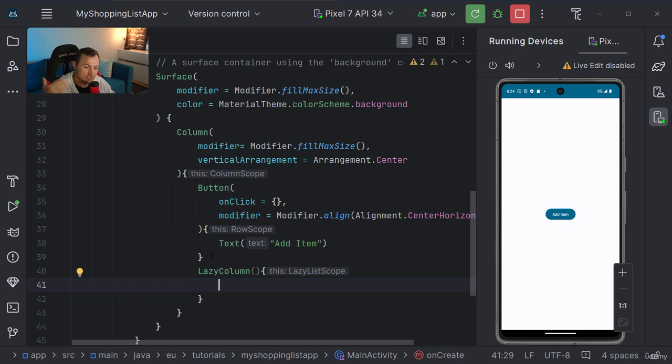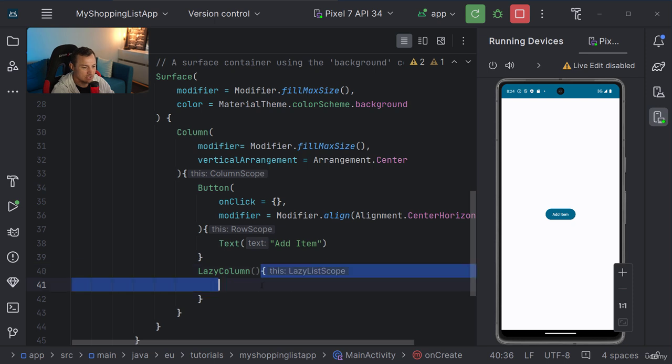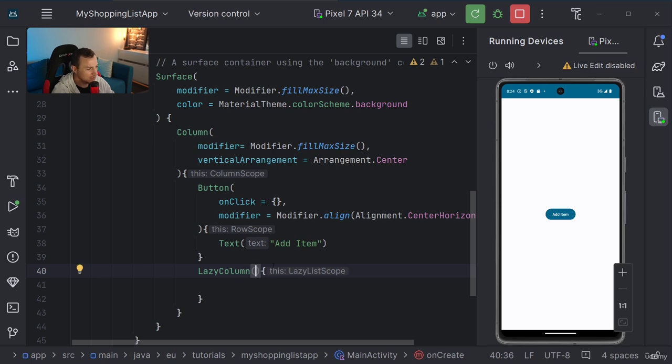Okay, so the LazyColumn either needs a content or we can add the content in curly brackets. So either is fine. You can directly define the content if you were to use it in a different format, but you can also just say, okay, I'm going to add a lazy scope or a lazy list scope. This LazyColumn can have modifiers too.